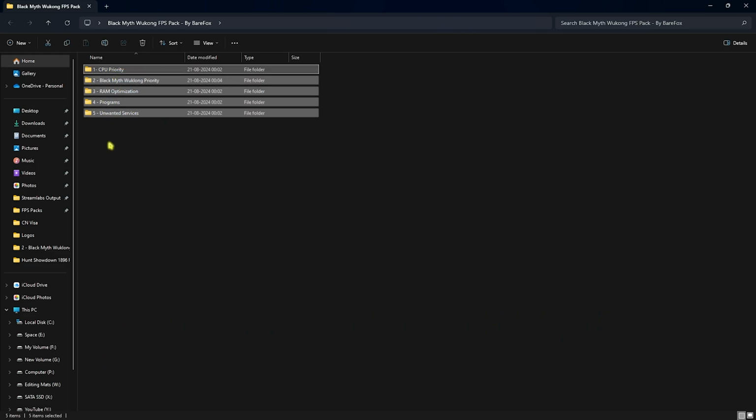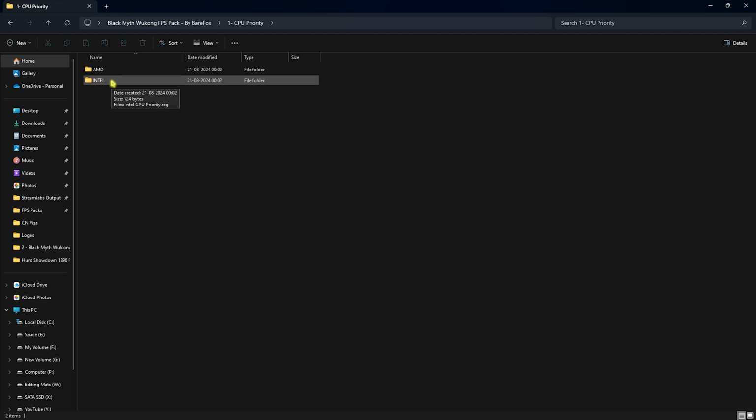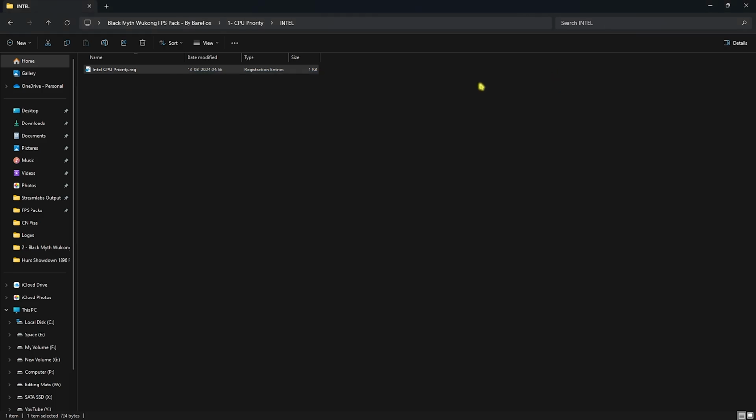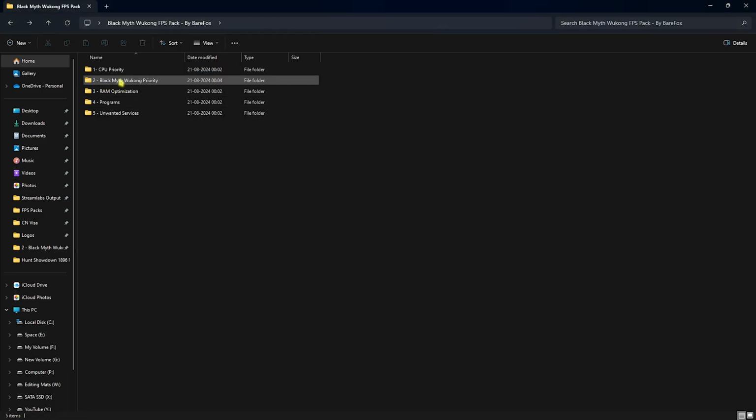In here, you'll find five simple folders. The first one is CPU priority, in which you'll find AMD and Intel CPU priority. If you have an AMD CPU, you can double click and run the AMD CPU priority to optimize your AMD CPU. And if you have an Intel CPU, you can double click and run the Intel CPU priority. It basically sets your affinity, background only, clock rate, SFIO priority, GPU priority, and so much more according to your CPU. Second folder is the most important one, that is the Black Myth Wukong priority.